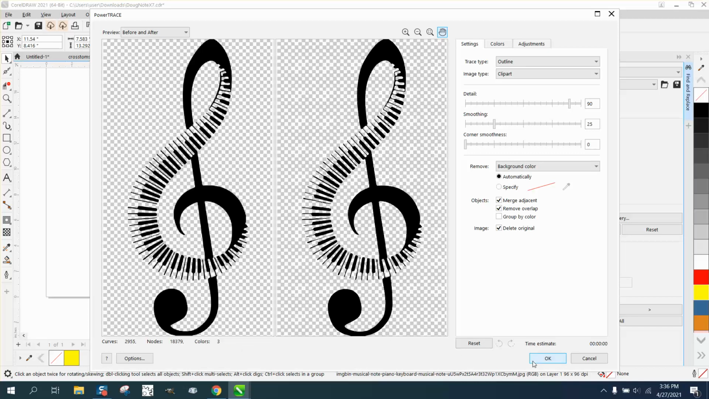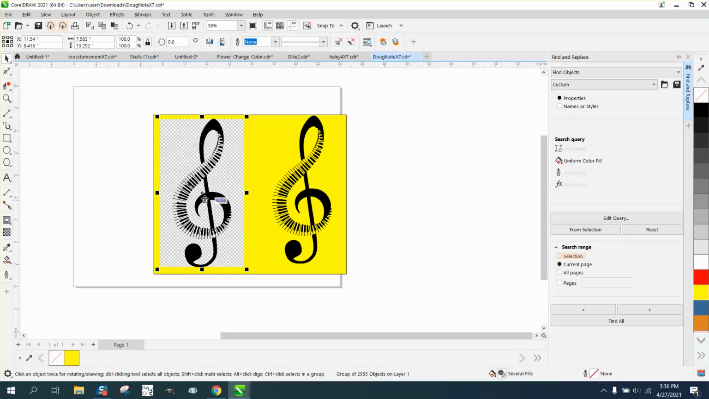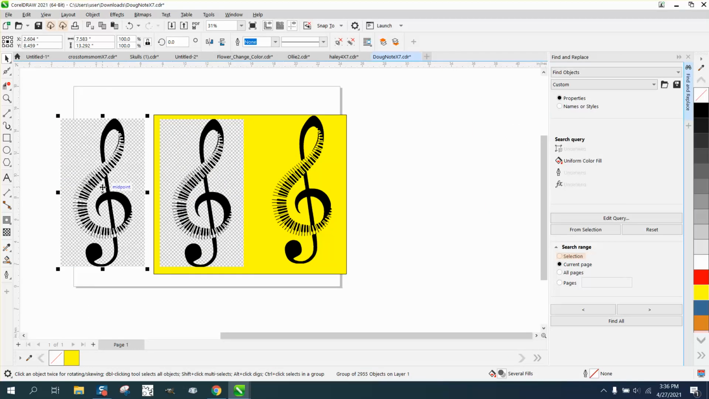Go ahead, trace it. Pretty quick, even full size. Just put it over there. You can see it's almost 3,000 objects. So from Selected, we can go Find All. No, let's select it.